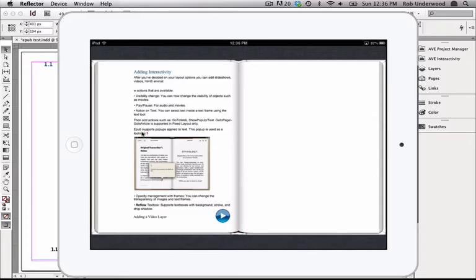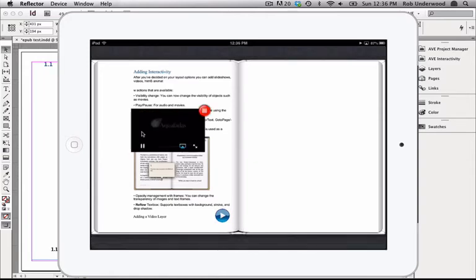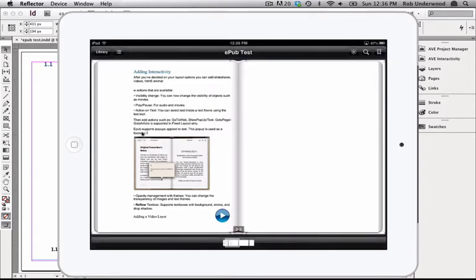Hello. In this video, I'll show you how to add a video pop-up using a hidden layer technique for an ebook produced with our software. This is an ebook I'm viewing in iBooks. When I click on the play button, the video appears and begins to play. When I click on the stop button, the video disappears and I'm brought back to the page.